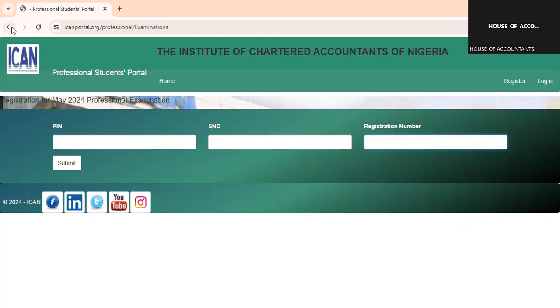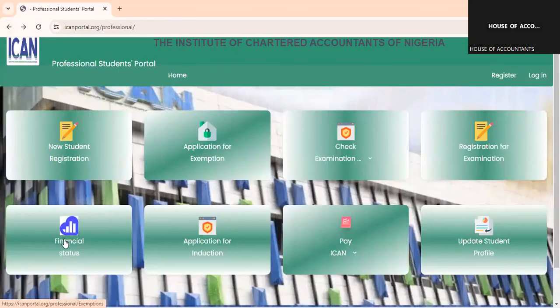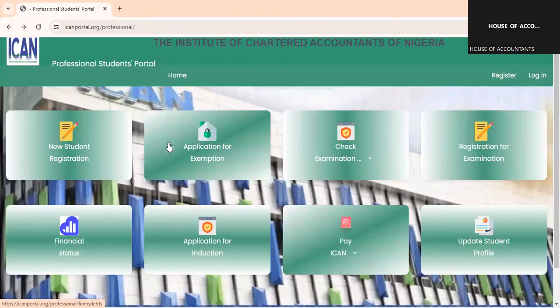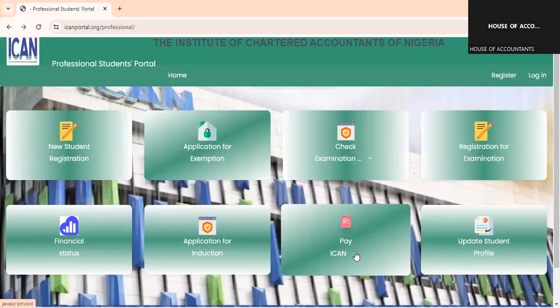Now, having done with registration, you must make sure you pay your subscription and development fee before you can pay for exam. If you have any outstanding of these, you will not be able to register for exam. So you need to go to the bank, or you pay here. They say Pay ICAN. You can see Pay ICAN here. When you click on this Pay ICAN, there are so many options that you can use to pay. So you can choose Quickteller and the like.